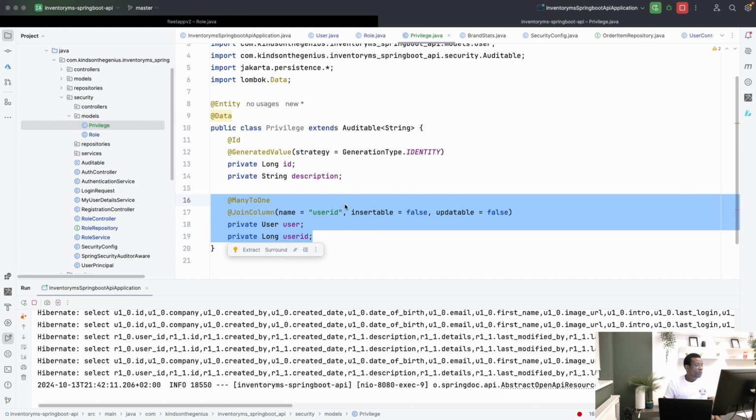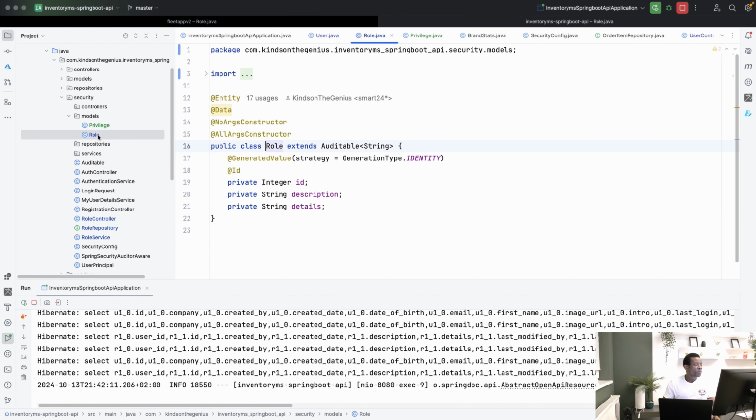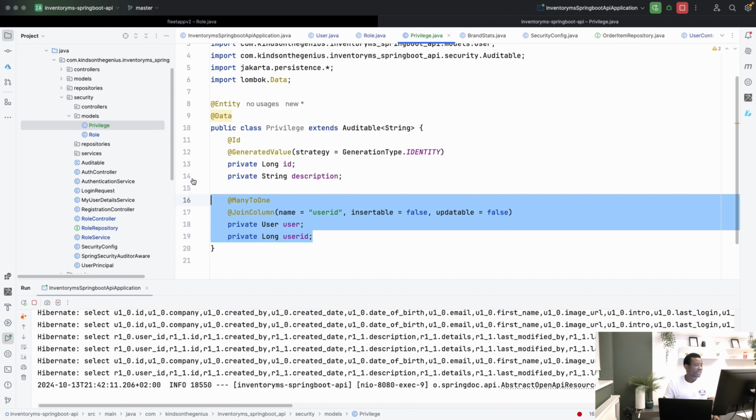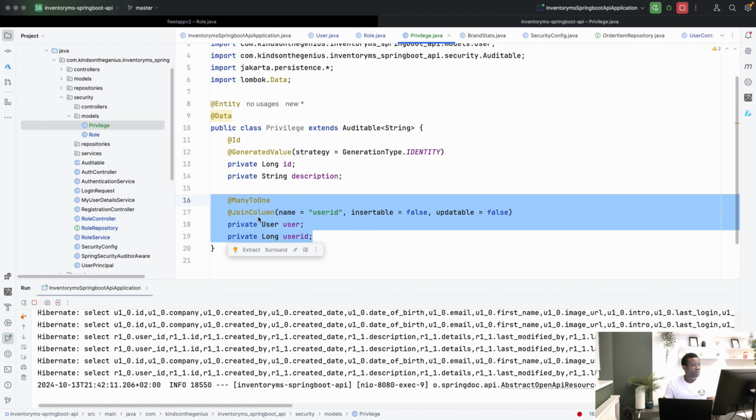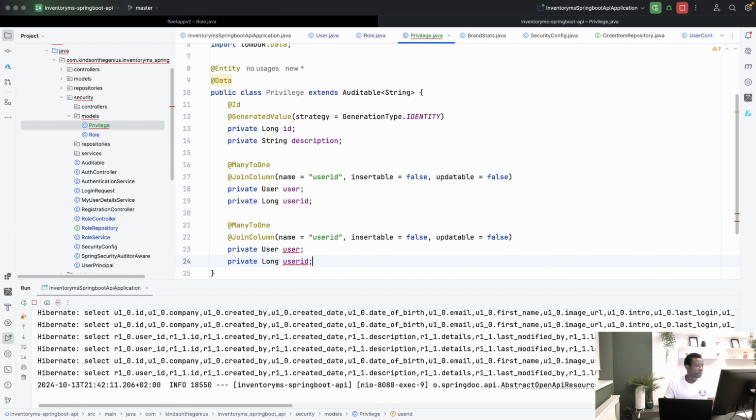The next one we want to create is a mapping from role to privileges, right? So one role, many privileges, and also one user, many privileges. So let's copy this, and then we can just replicate it and change to role ID.